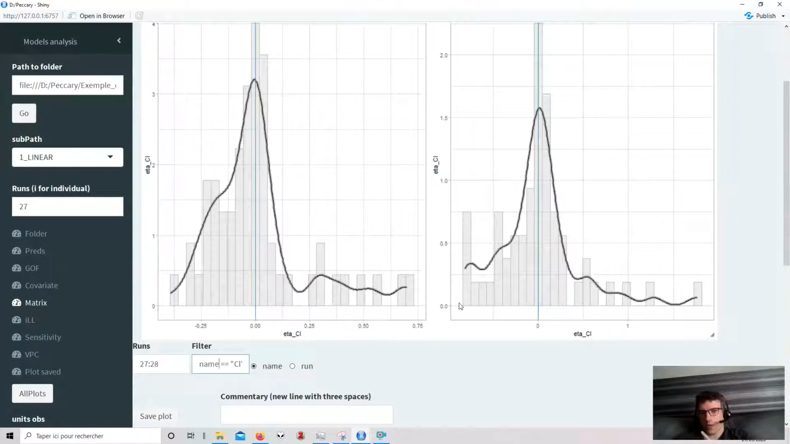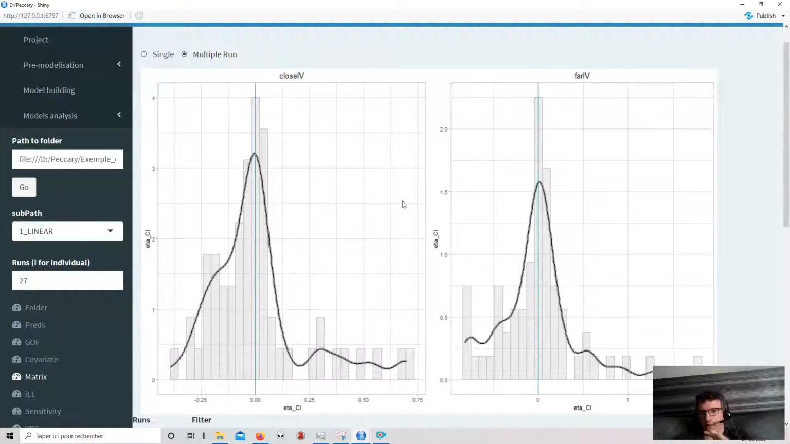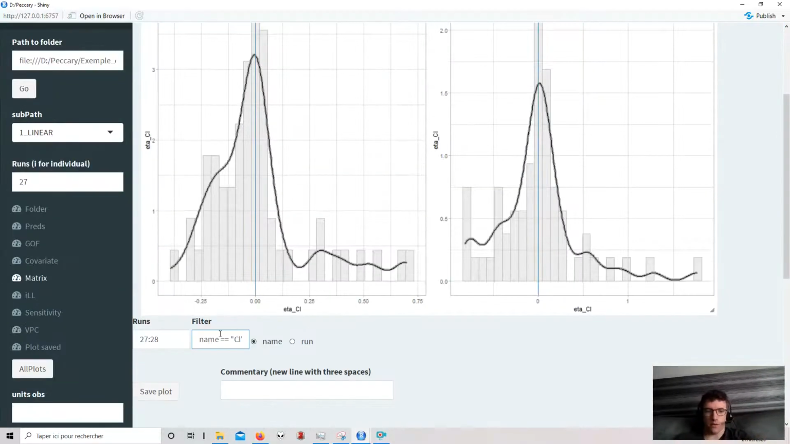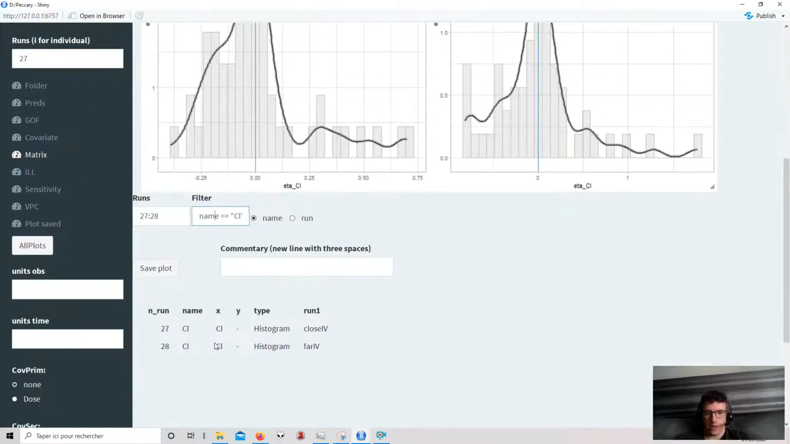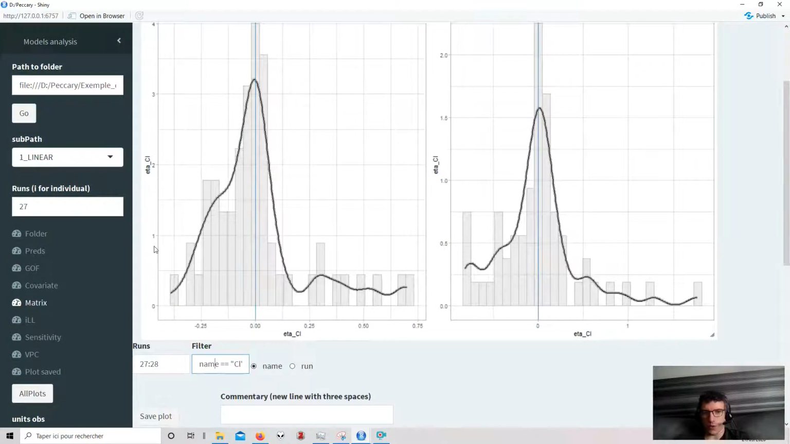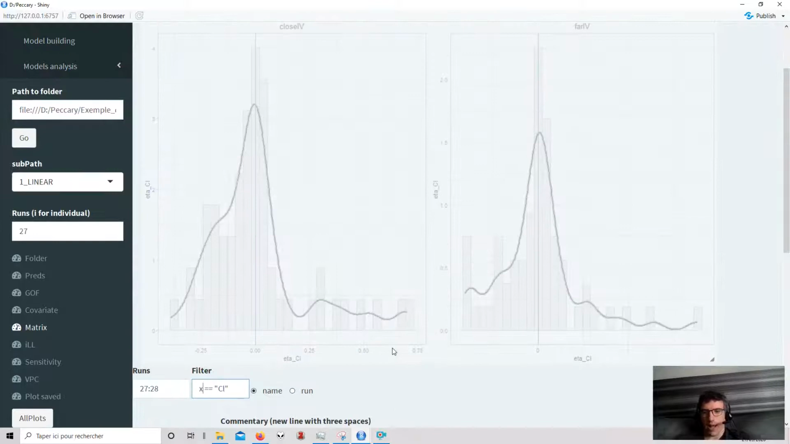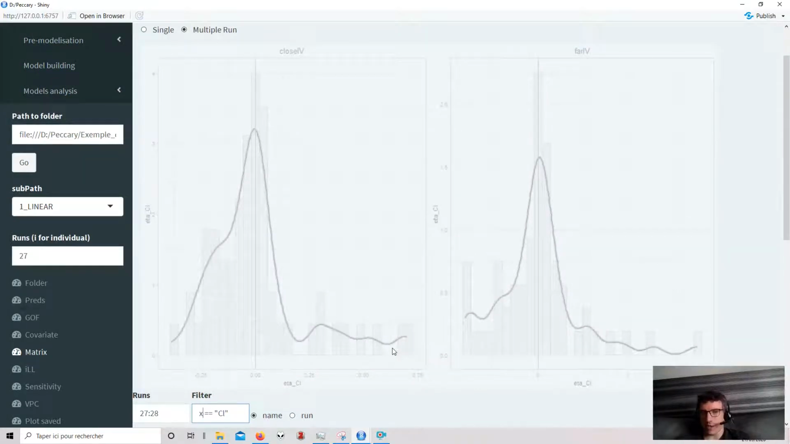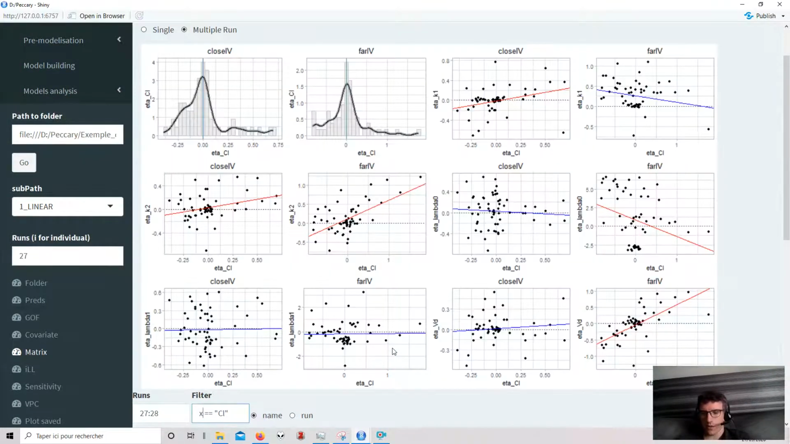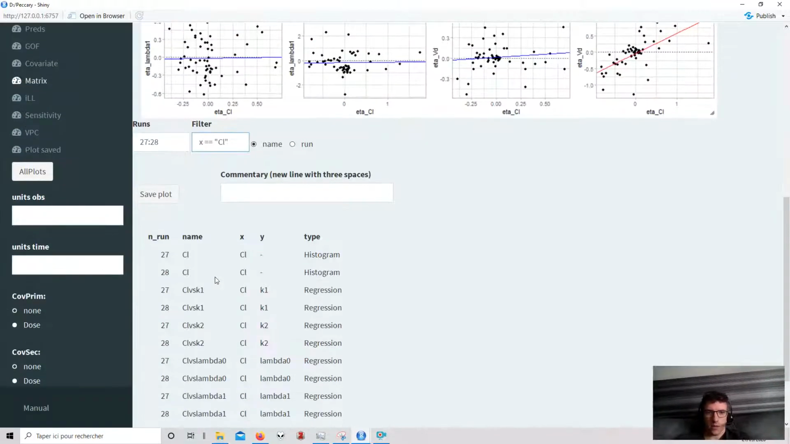And of course you are not constrained to have only one type of plots. For instance, if you want every plot related to the clearance, you can say that, and you will have every single plot related to clearance. So in this case, for each one of your plots you will have the first one and the second one. And okay.